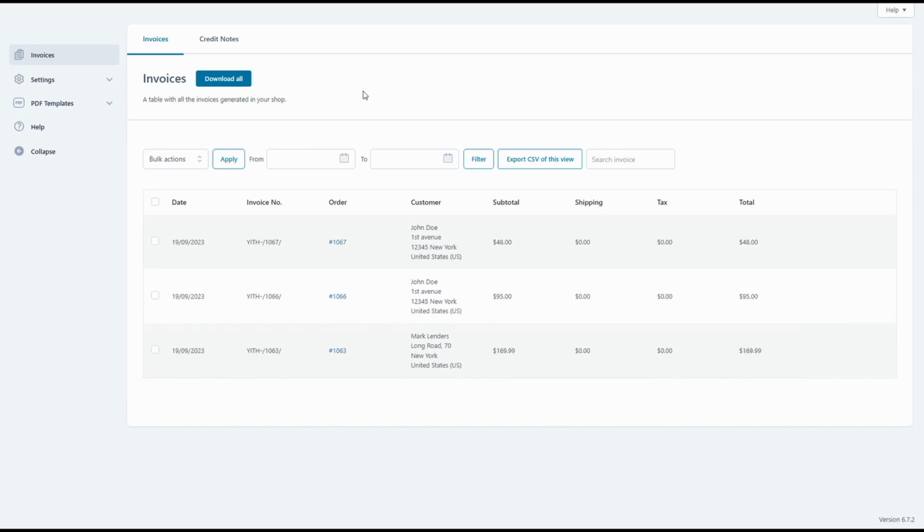We're going to overview the PDF Invoices feature, which allows you to manage invoices, credit notes, and packing slips, and even create your own custom templates. Let's get started. With this feature, you can generate and manage your invoices very easily. You'll find these sections where you can configure the feature and manage the files.